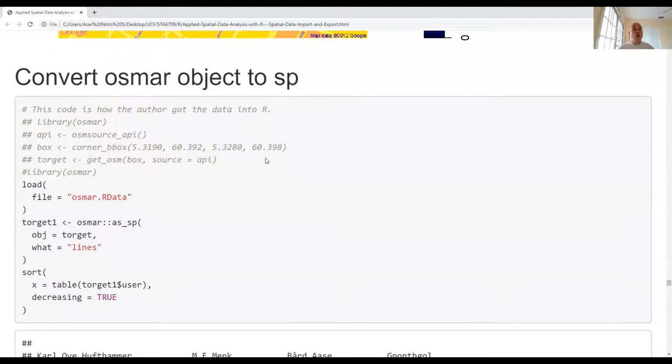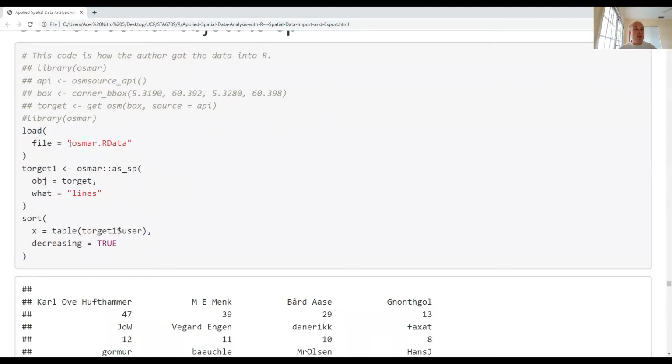All right, so OSMAR is OpenStreetMap access for R. And so the author used an OpenStreetMap API to get a particular map. Here's the map, the bounding box that the author used. And this is in the Torget neighborhood. So now let's go ahead and load that data.